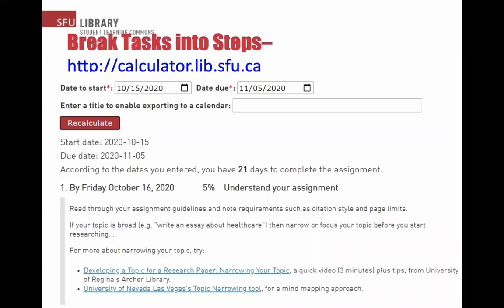So an example is if you have a big paper to write, there's actually a tool on the SFU website, and this is the URL. You can look at it on your own, where you put in the date that you're starting your paper and the date of the deadline. And it will break it down into, I believe it's 8 steps or 10 steps. It's always the same steps.